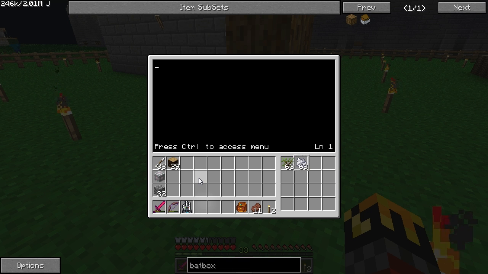So let's put in the commands that we just used. So turtle.place, turtle.select 2, turtle.place. Now those are the 3 commands that we just used. Now can anybody see why this actually won't work? Aside from the fact that there's actually a tree already in front of the turtle.